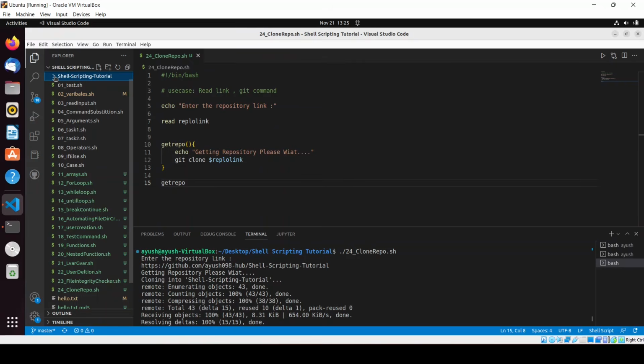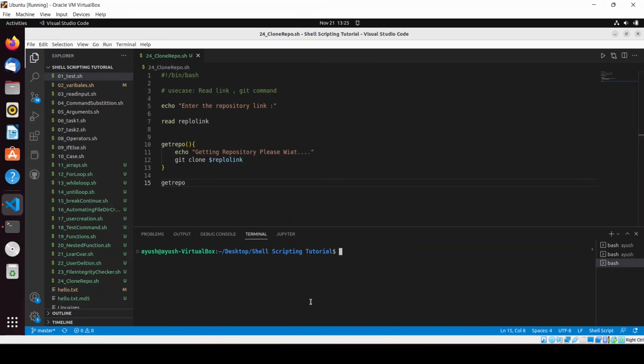Let me delete this directory and clear the screen. So this is the very simple script which we showed right now. Now we can check whether the user has entered a link or not. We can do this in our next video, where we will check about regular expressions and all those things. That's all for today's guys, I'll meet you in the next video. Thank you for watching.